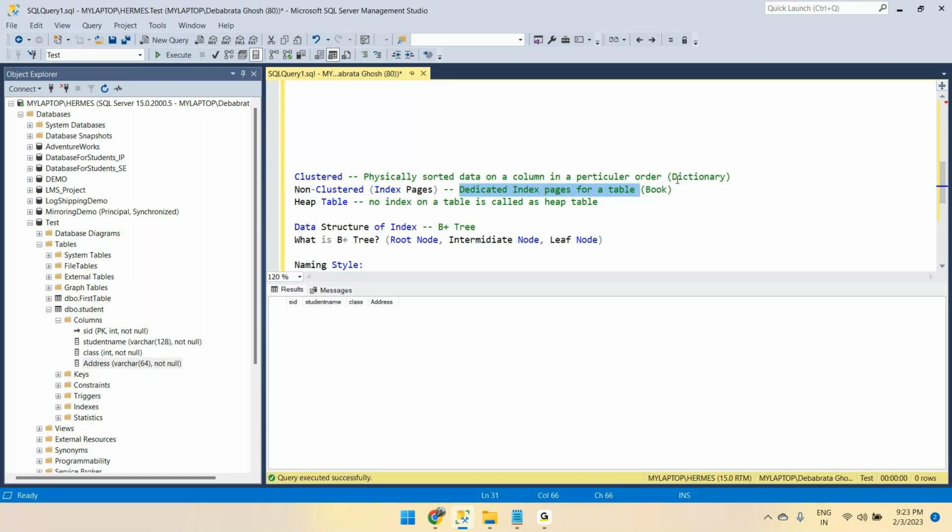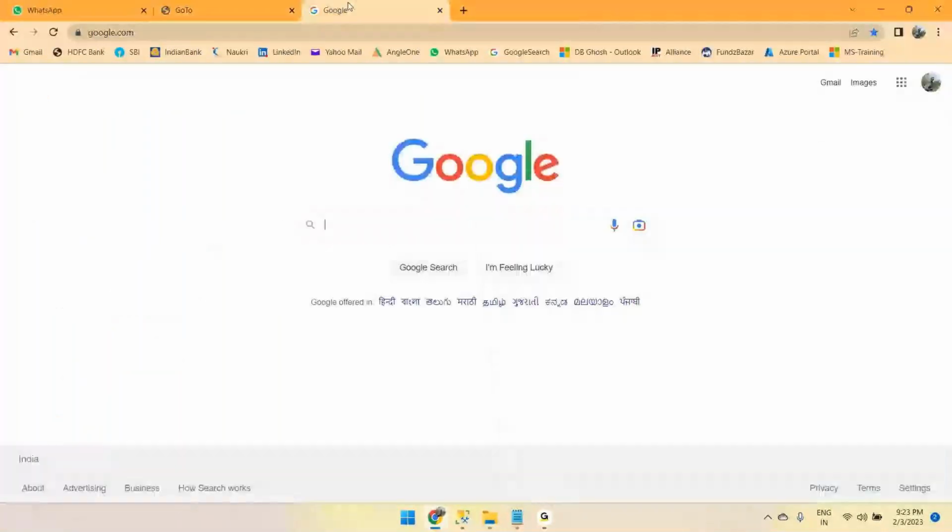Is it clear? Yes, sir. And when we don't have any index on a table, then it is called a heap table. Heap table means no index on a table. That is called a heap table. Okay. Now let's see visually how an index looks.